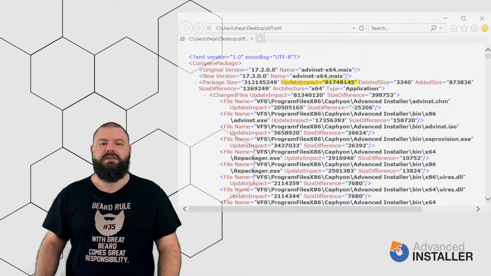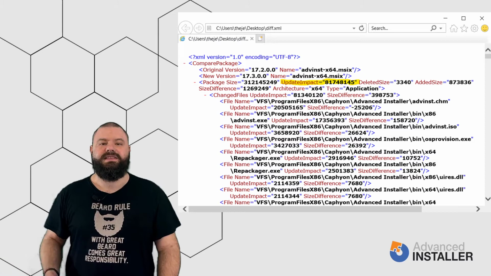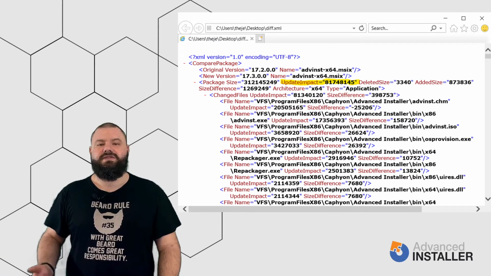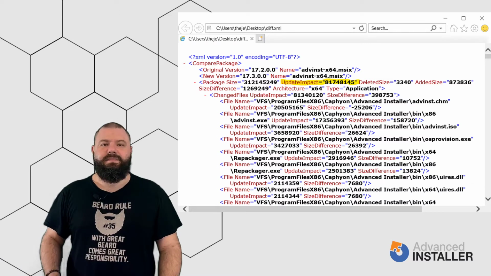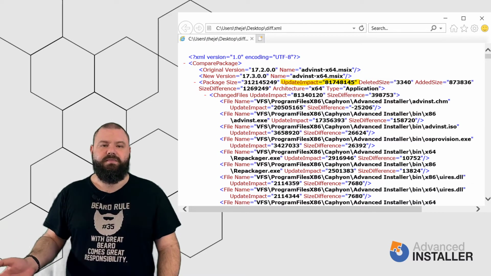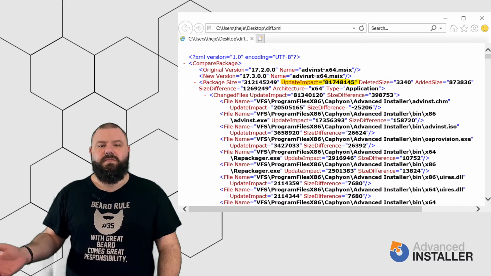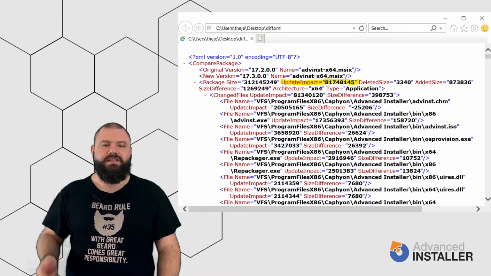If you want to find out the update impact of your MSIX file, Microsoft offers a tool called ComparePackage.exe, which you can find in the Windows 10 SDK. There's a simple line which you have to run in the command prompt. You can check it in our blog post, which is linked in the description of the video.